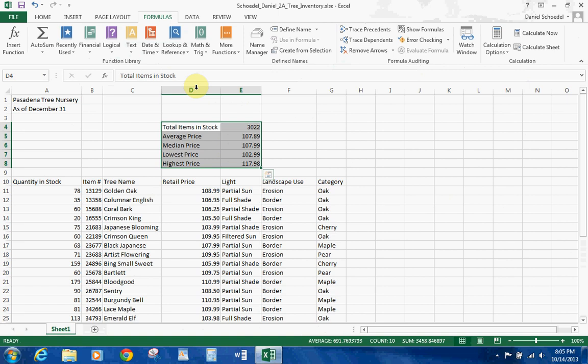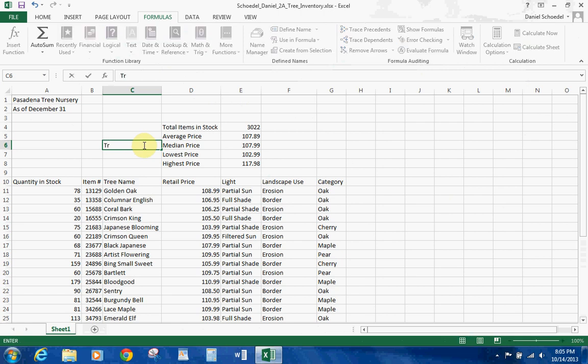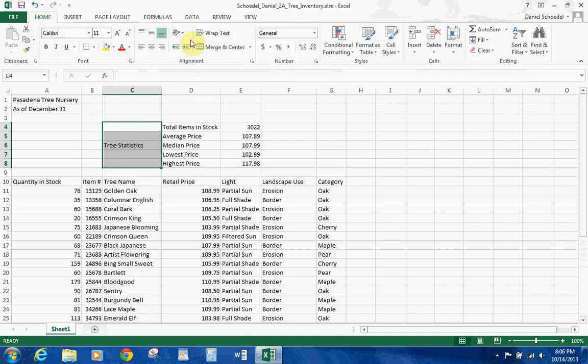Okay, go ahead and put your cursor in C6, and in C6 let's type in tree statistics. Okay, and we want to go ahead and create one big cell here. So we want to select C4 down to C8. Go back to the Home tab, and we're going to merge and center, creating one big cell.